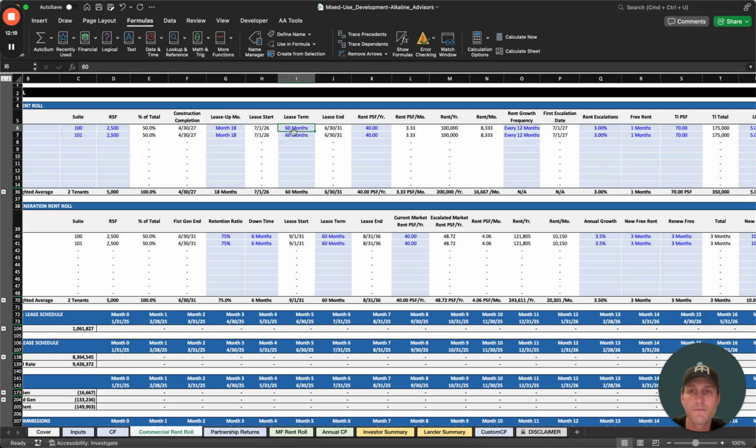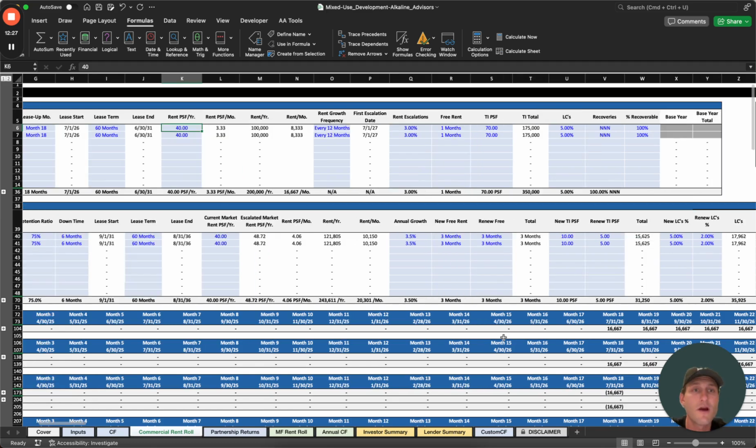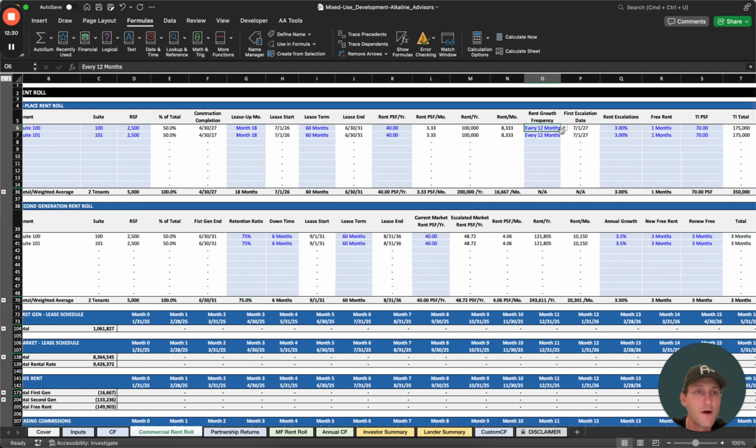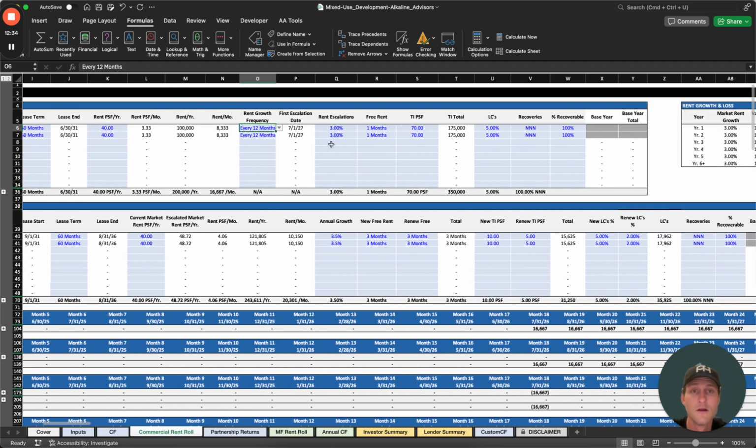Then we have lease term. How long will this tenant be occupying the space? What is the rent per square foot per year figure? How frequently are we escalating the rent growth? Right now we have every 12 months, and we can make it every 24, 36, or 60 months. What does that rent escalation look like? How many months of free rent, if any, is there? If we do 0, now it's 0 months.